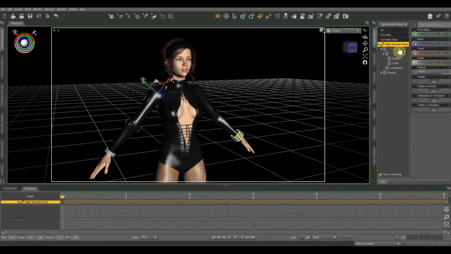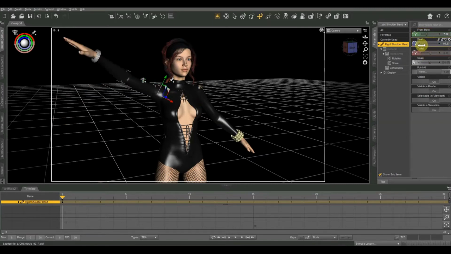Over on the right, I have three main controls: front-back, bend, and twist. These are the three different ways that you can control that particular body part. If I use front-back, then it's going to move it either in front of the body or behind the body as I move that back and forth. And notice, of course, everything else moves with it, but it stays stiff because I'm only moving that one part, just that shoulder bend. And then if I do bend, it's going to bend it up and down.